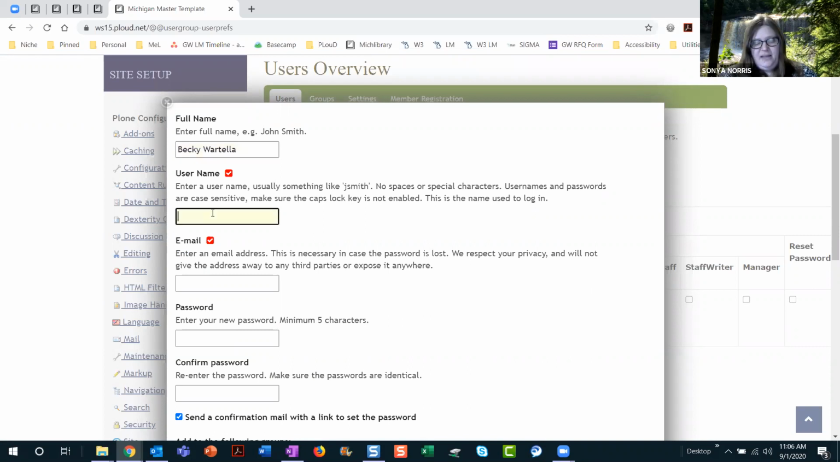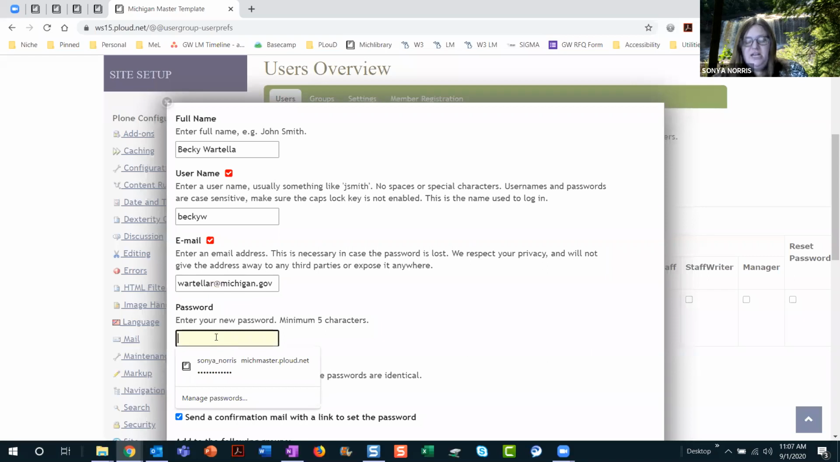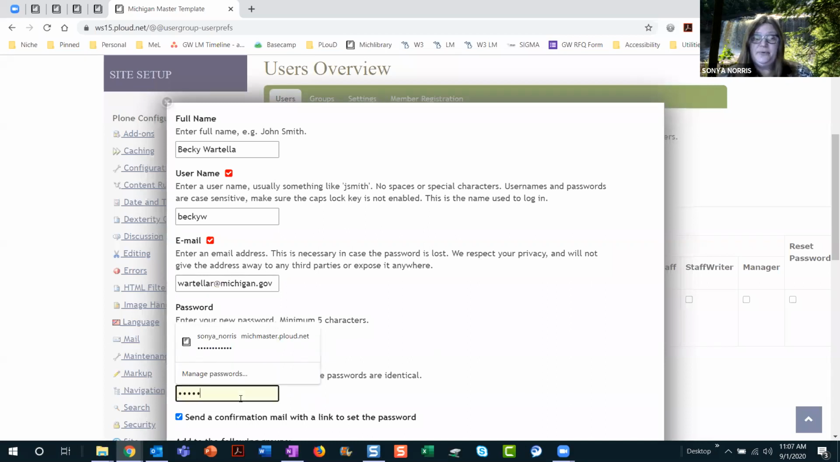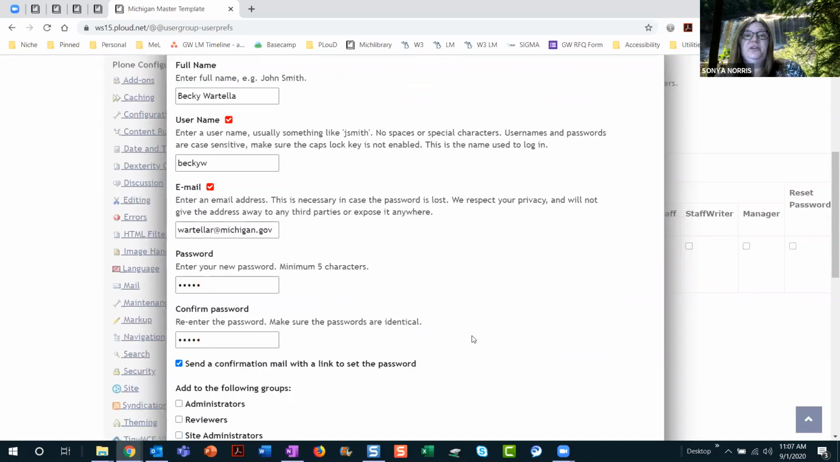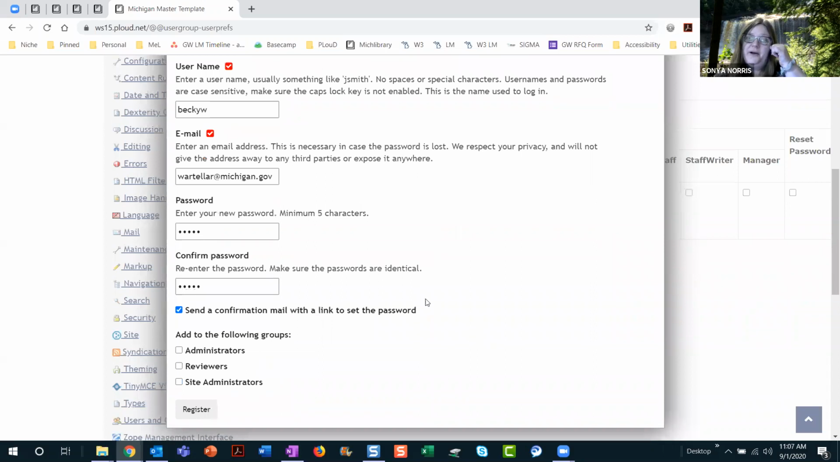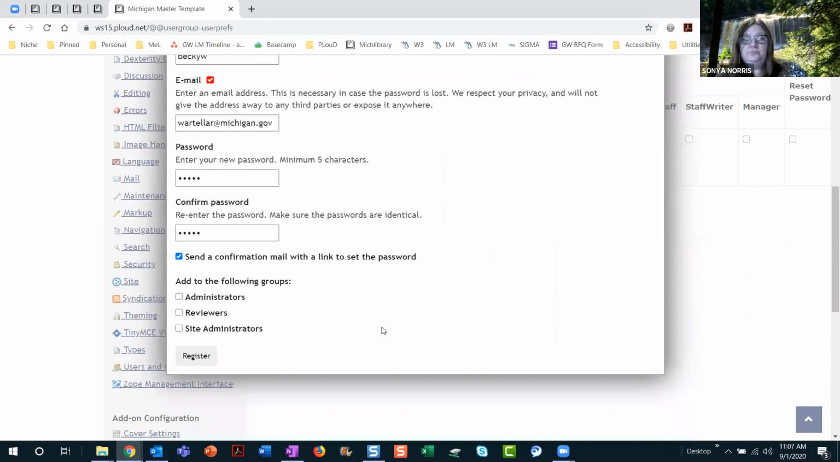So her username is going to be Becky W. Email address is wartellar@michigan.gov. And this password is actually inconsequential. She is going to establish her own password. She'll never know what password I put in here as a temporary. She will simply be provided with an email giving her her username and asking her to select her own.